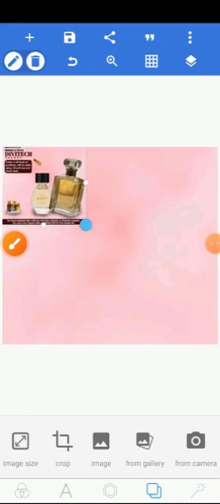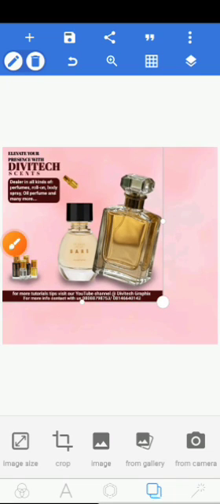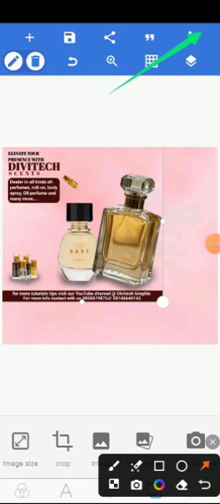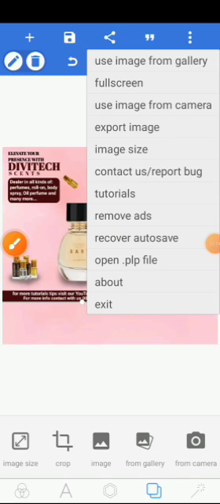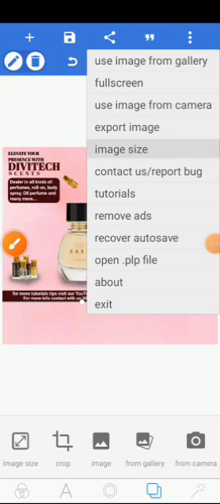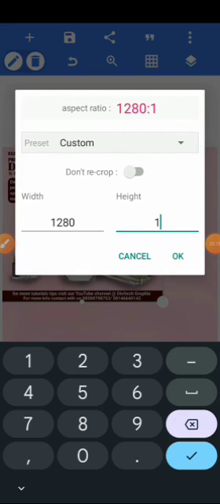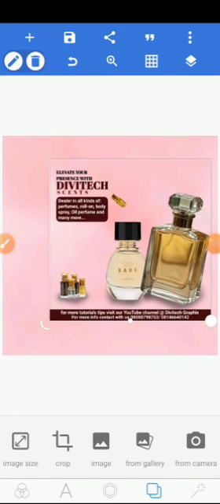Okay, I think the height of our image is too small. So let's increase the size. Just click there, then click on image size. Let's select a good height for this. Let us make the height equal. So yeah, I think this is okay. Then click OK. Alright, so let's start designing.